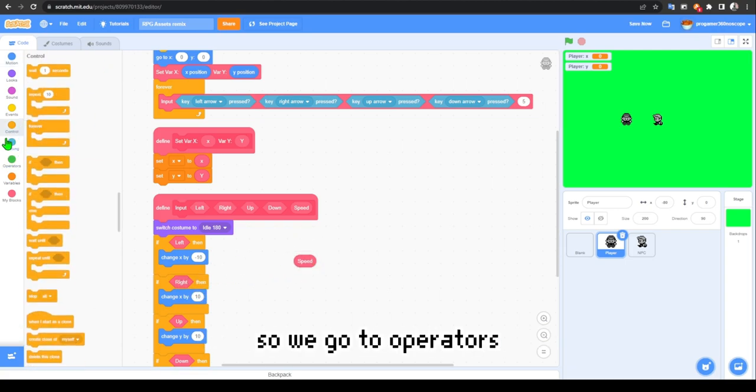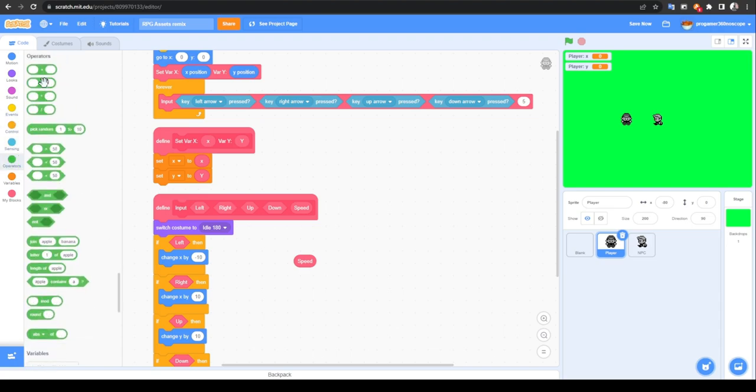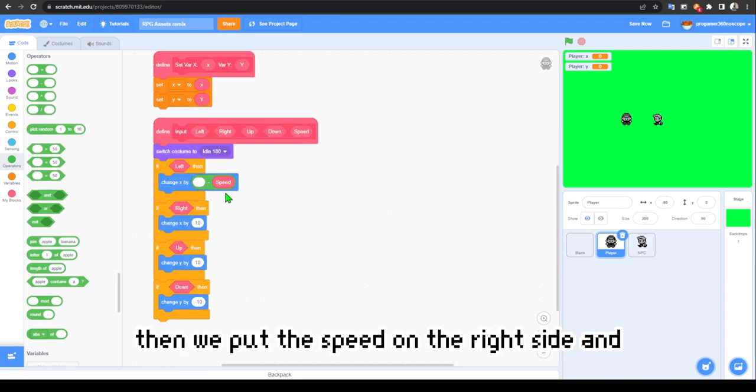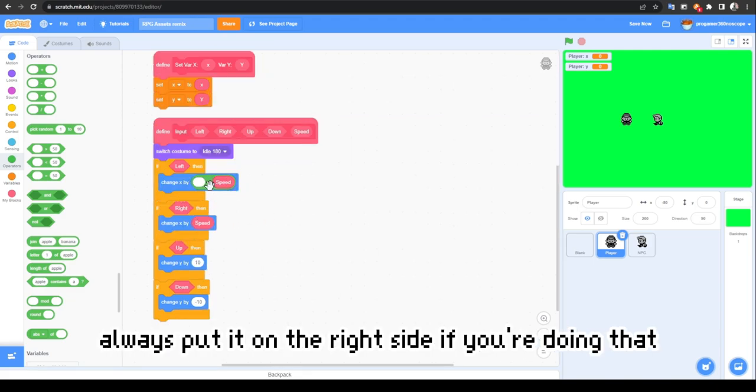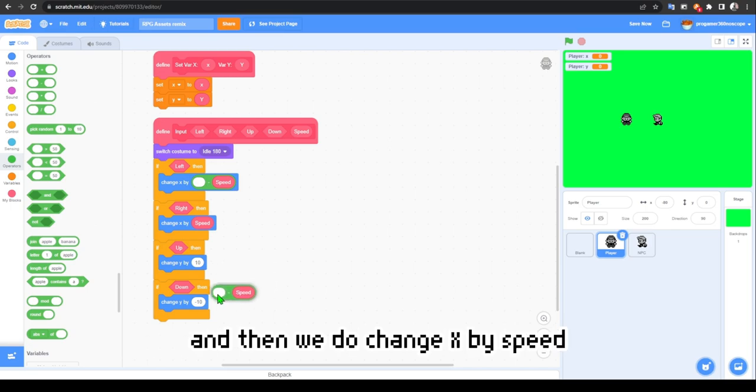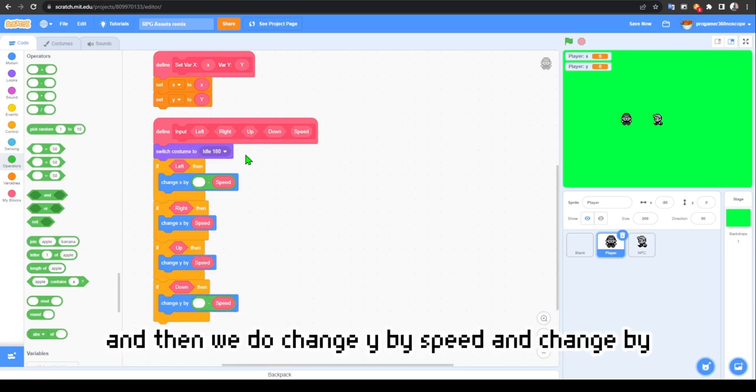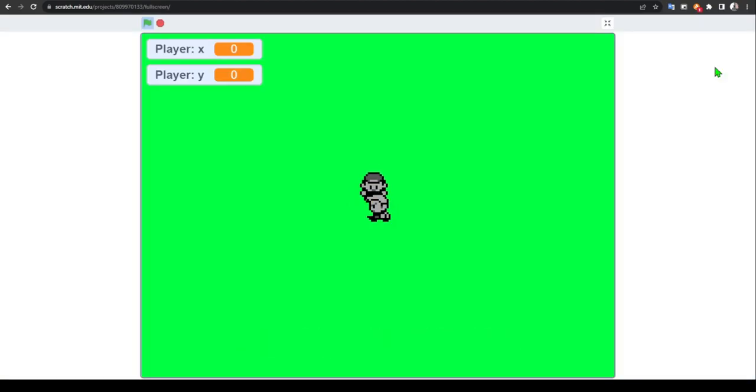So we go to operators, then get a minus block, then we put the speed on the right side. And always put it on the right side if you're doing that. And then we do change x by speed, and then we do change y by speed and change y by negative speed. Now we walk pretty normal.